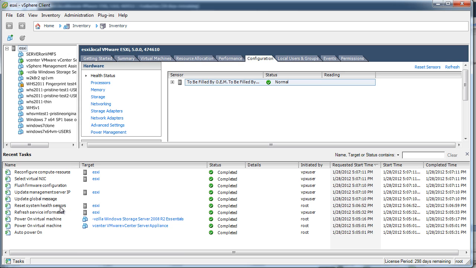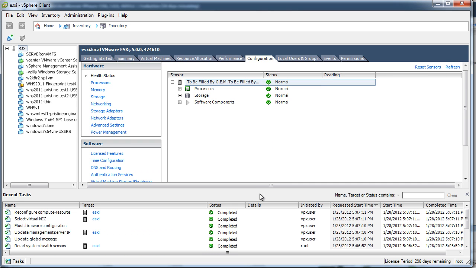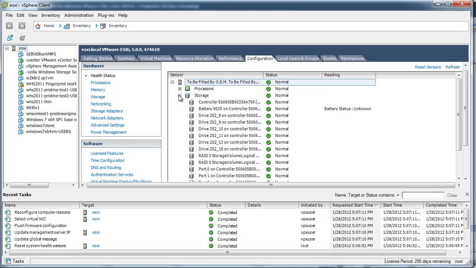It's good to look under the hood. So it turned on some VMs auto start. It reset health sensors, which I just did a second time, which I shouldn't have. We're ready to click plus and see what goodness is in there. And there it is. Storage. And there's the battery unknown. That's disappointing.